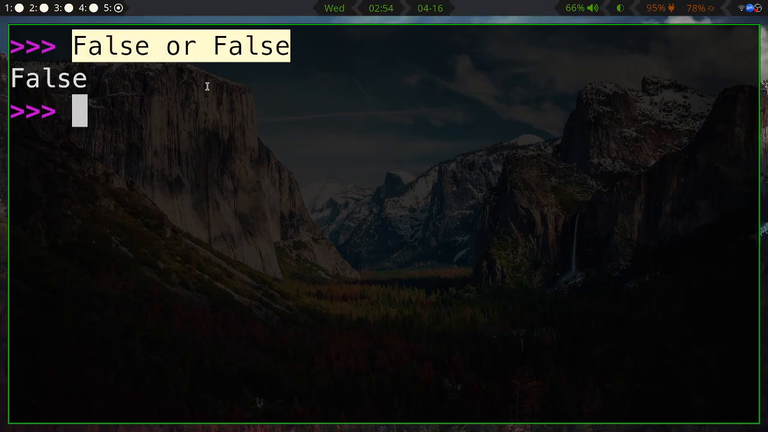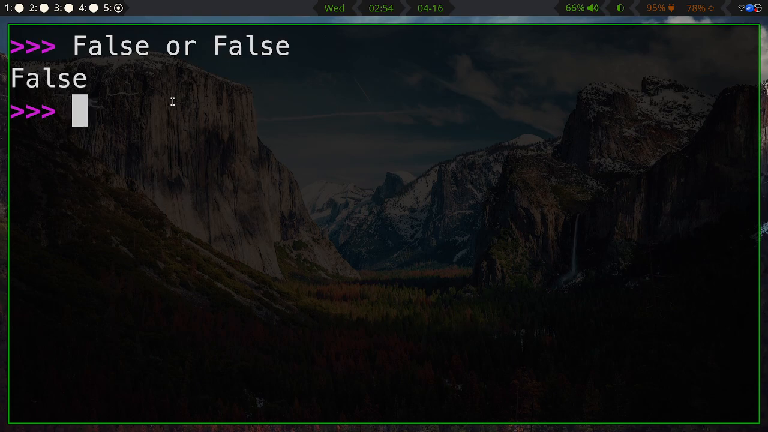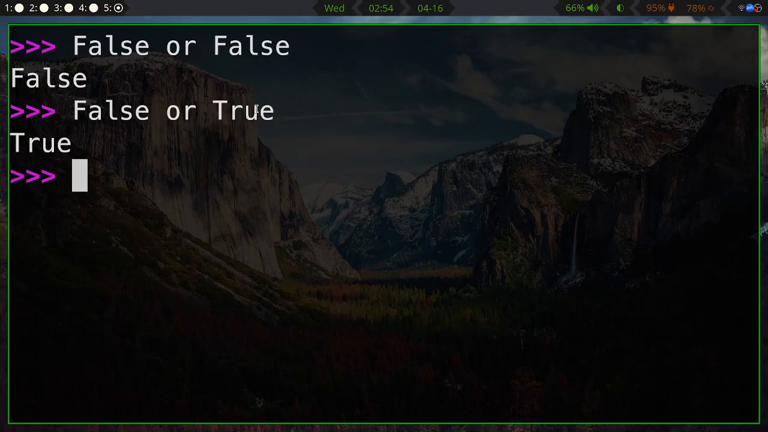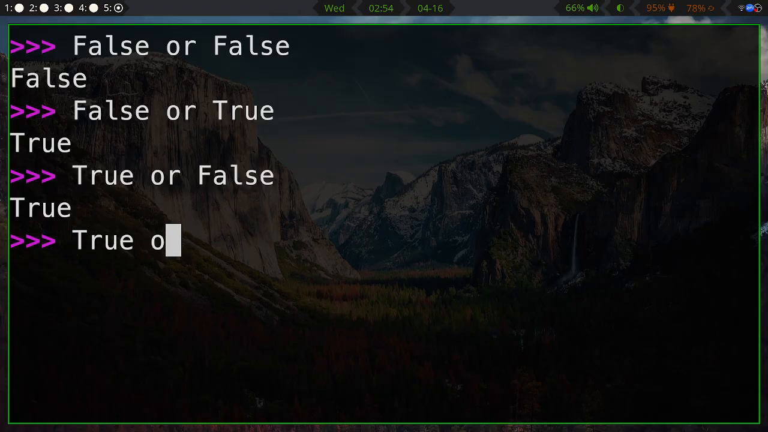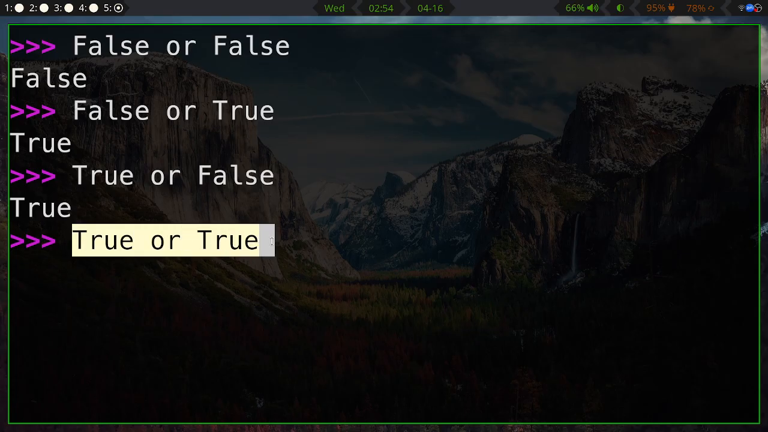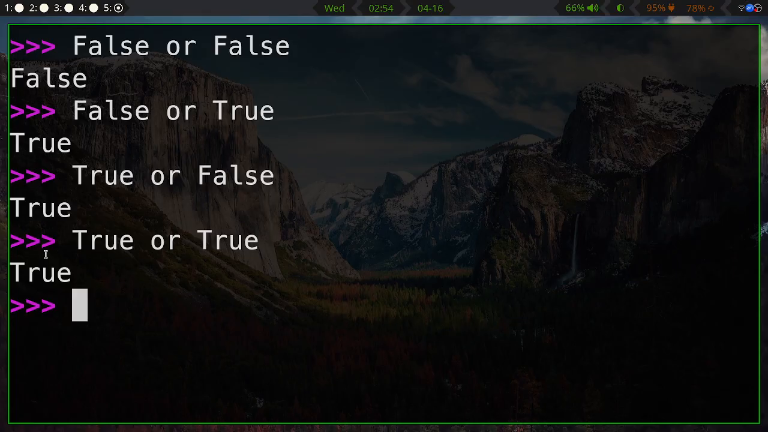So this is a whole condition. So if we do a false or true, once again, with an or, only one side has to be true. So this gives us true. And then same with true or false. The left side is true, so the whole thing is true. And what about true or true? True or true, this is true, right? Because one of the sides is true.